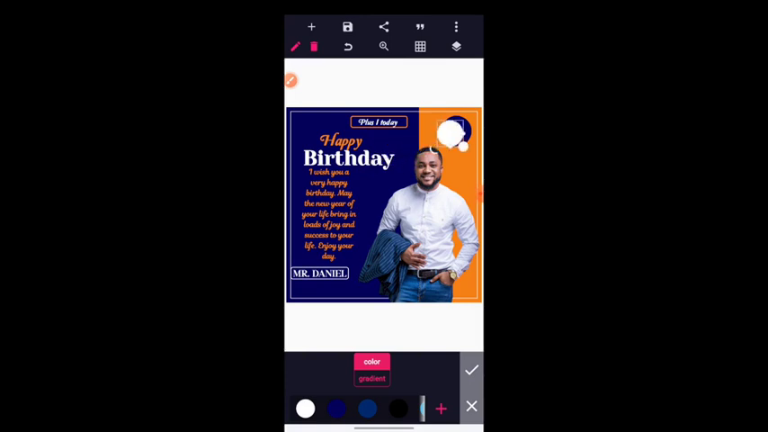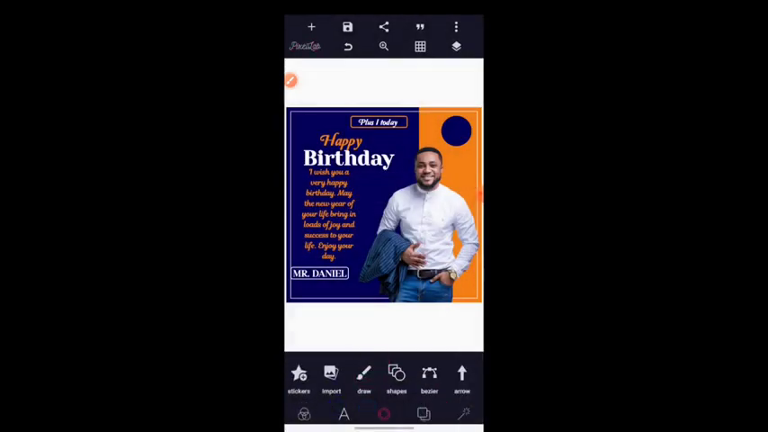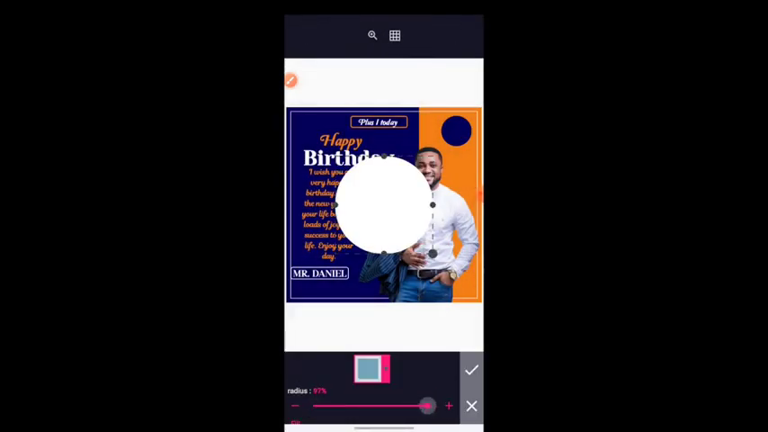Then you copy the same shape and give it a white color. When you copy the shape, make sure you change the color to white. Then you place it inside the blue one. Place the white shape inside or on top of what? The blue one. Then try to increase the size of it small.